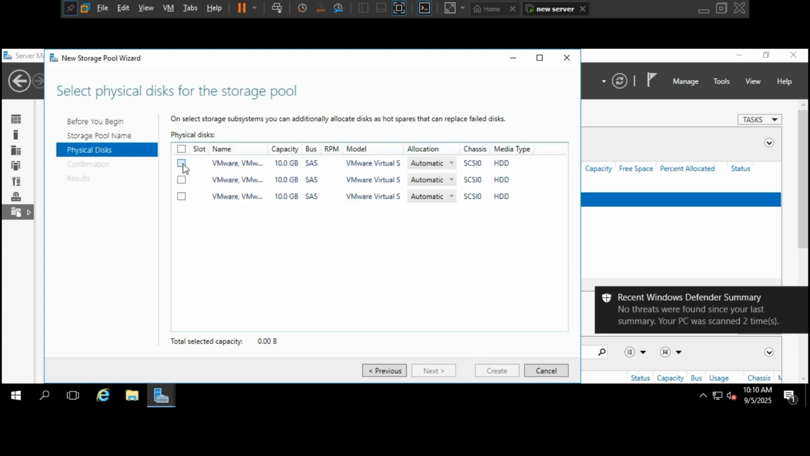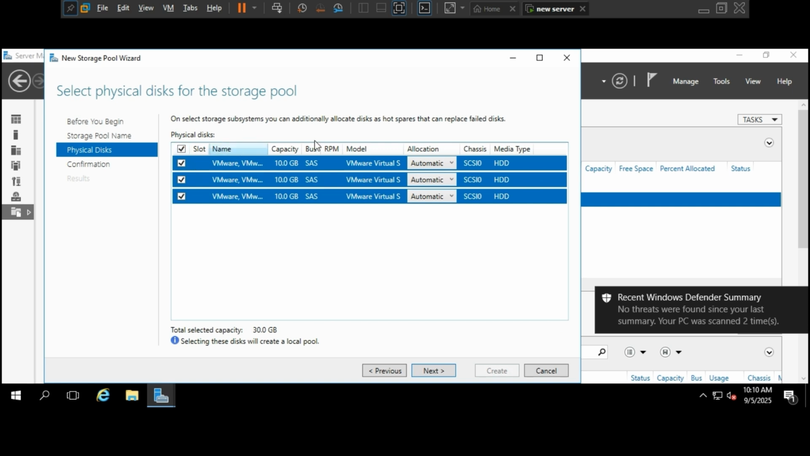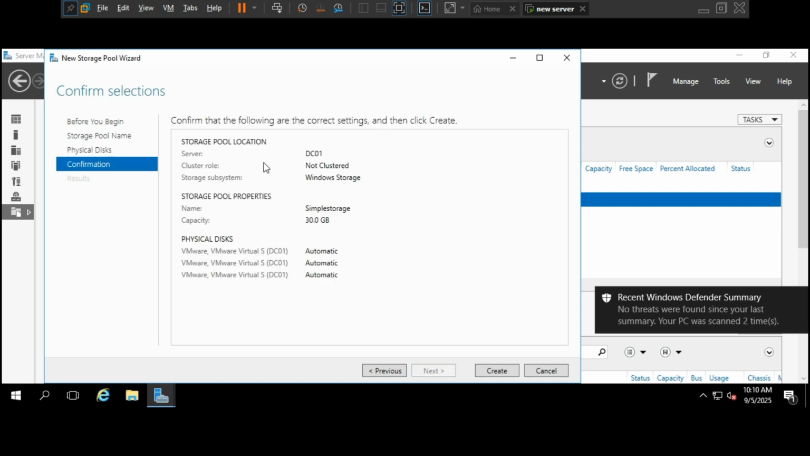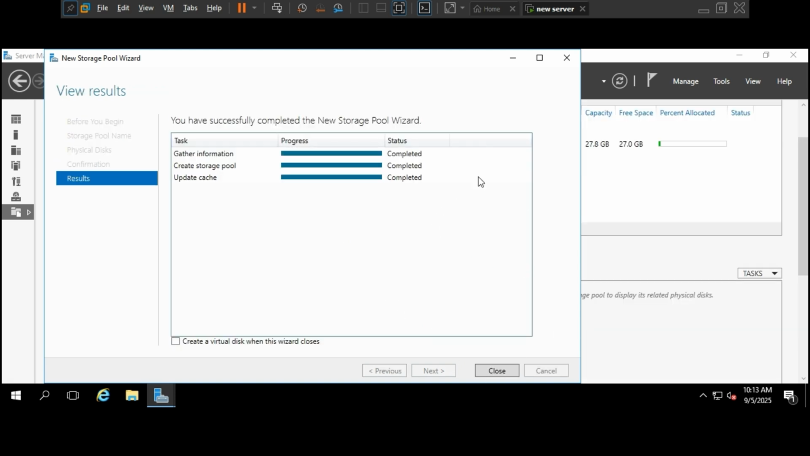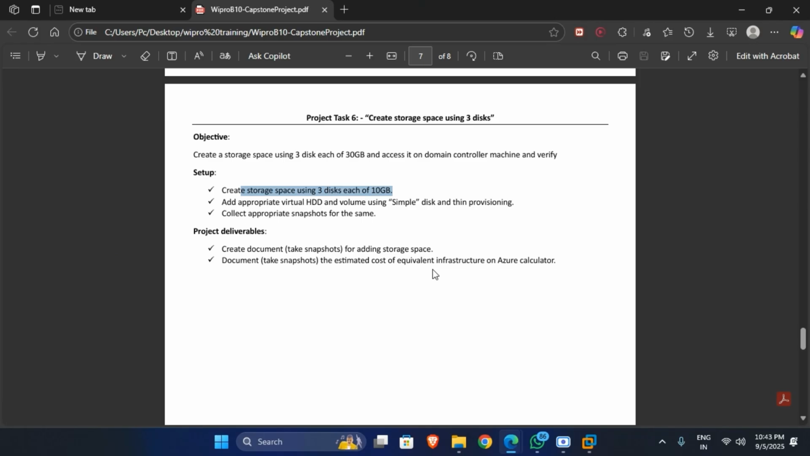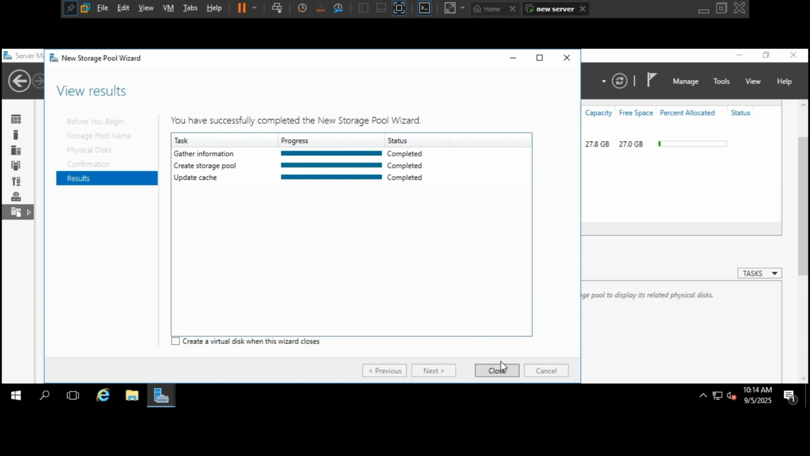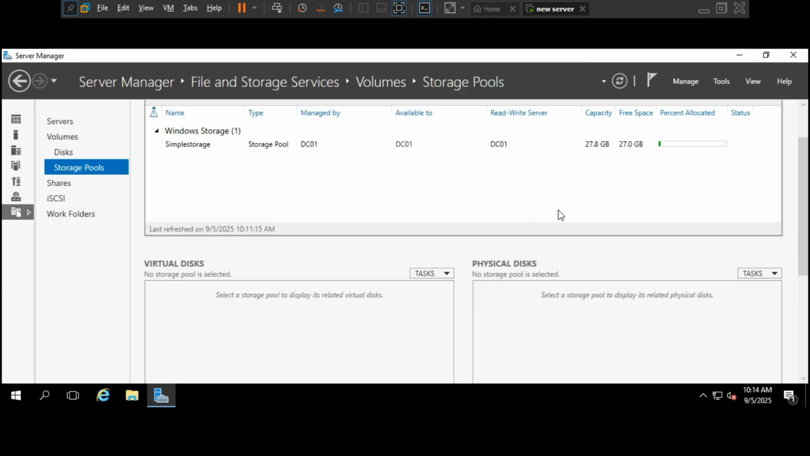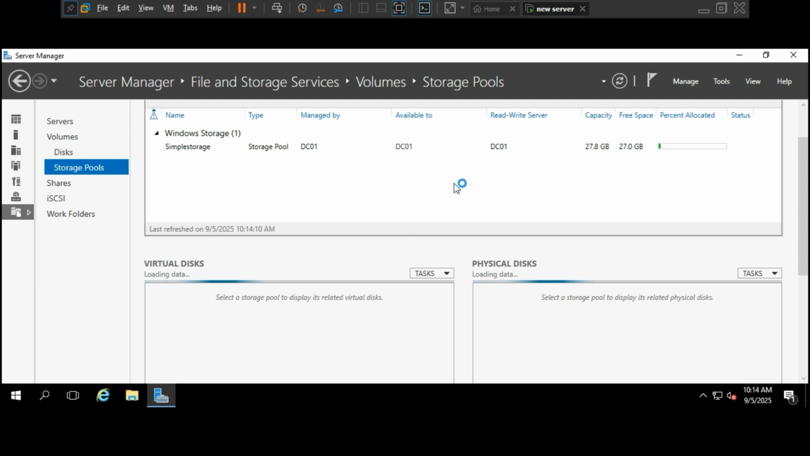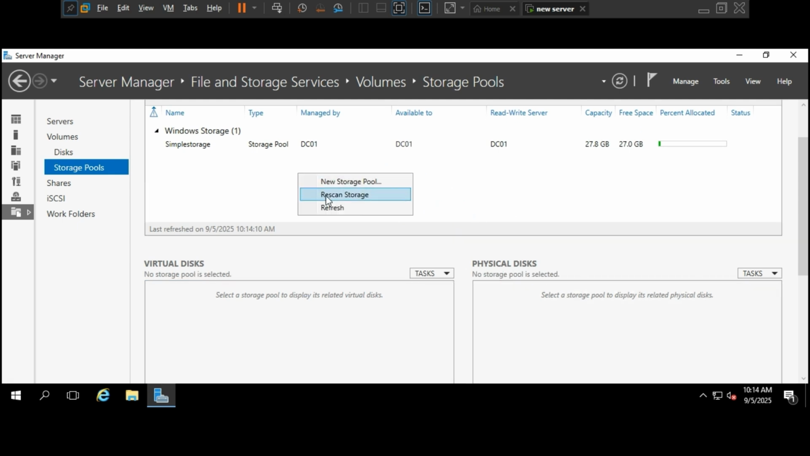Next, here we will select all these 3 disks. Look, these are virtual disks, and 30 GB of virtual space will be created. Next, it is not clustered, and this is our DC01 role, and we will create the storage pool. Take a screenshot here. We can click Create a virtual disk when this wizard closes. Look here, we need a virtual HDD also, with a simple volume and thin provisioning. We will create this, but not directly from here. So we will close this, right click here, refresh this, and take a screenshot of the refresh also.